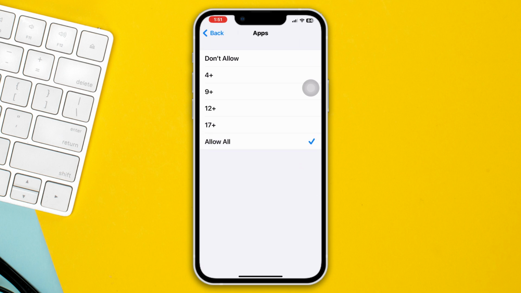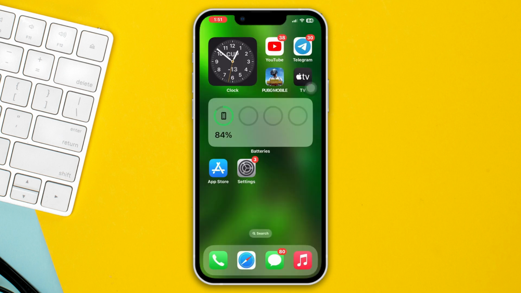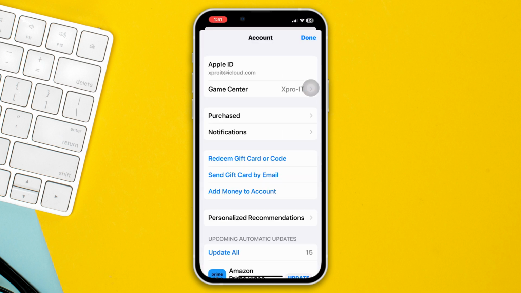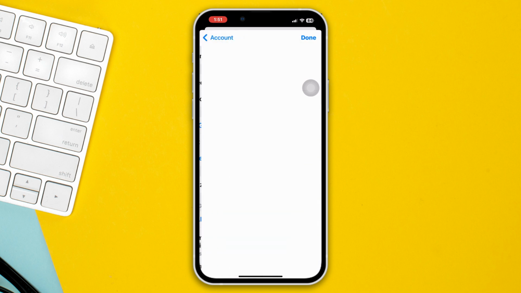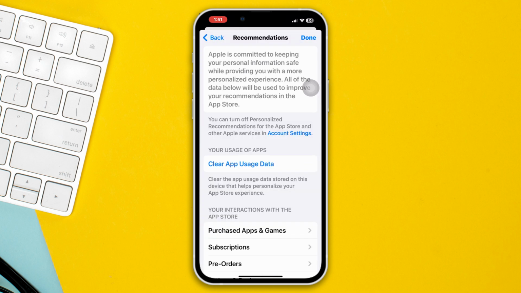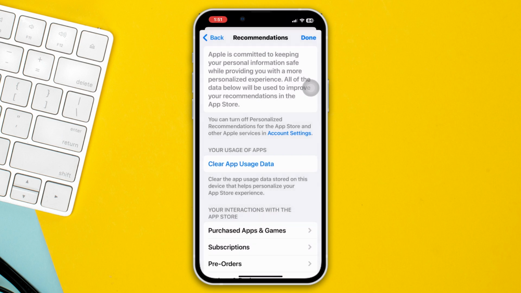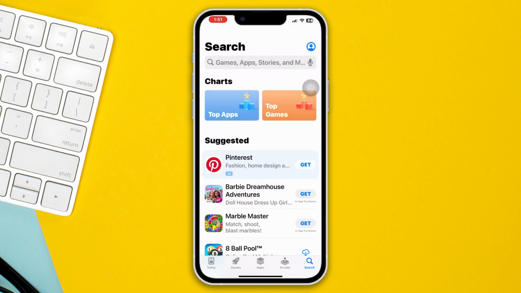Method 3. Check the App Store account. Verify that you are signed in with the correct Apple ID on the App Store. Sometimes apps are tied to specific Apple IDs. And also tap on Profile, tap Personalized Recommendations, tap Clear App Usage Data, tap Clear App Usage Data again, and check your issue. Method 4.